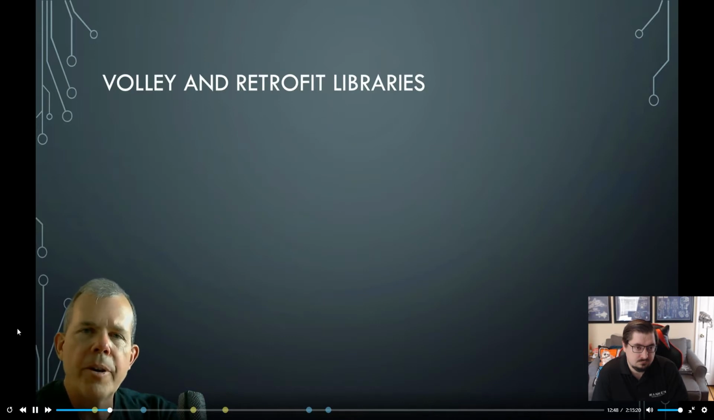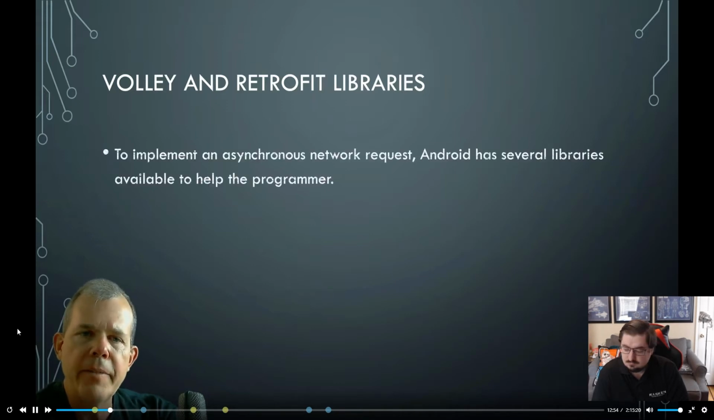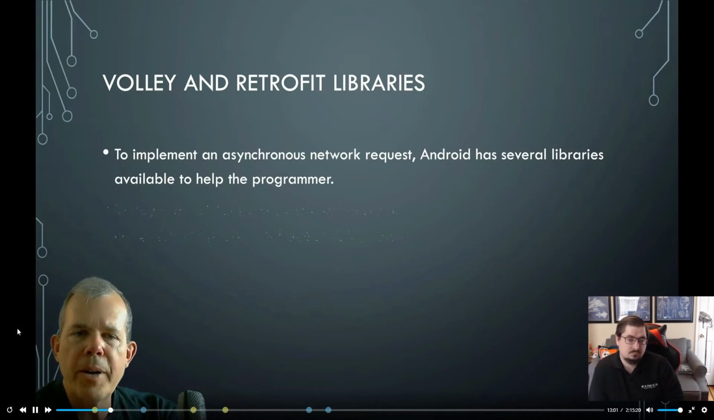Now, to do all this network requests and all this looping and background processing, there are libraries that are built to handle these kind of things. So Android has several libraries available to us. There's one called Volley and another one called Retrofit.